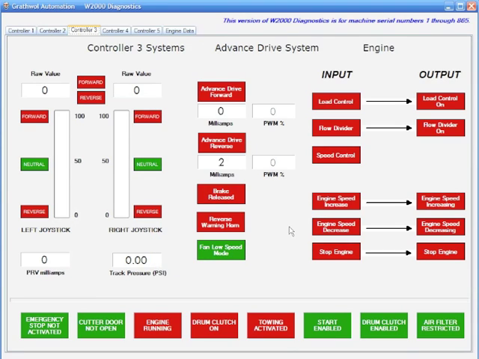Okay, this video is a revised video of troubleshooting the advanced drive system using W2000 Diagnostics. I received a suggestion to change this window to name it pulse width modulation percent, and I felt it was a good suggestion. So we're going to refer to it as PWM percent right now.